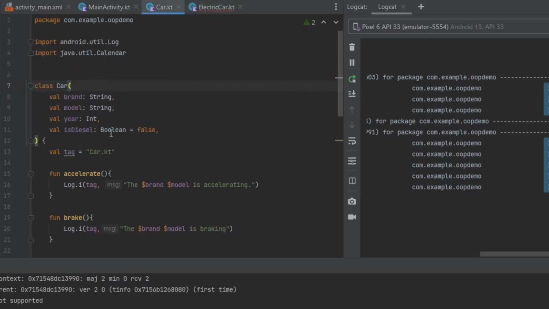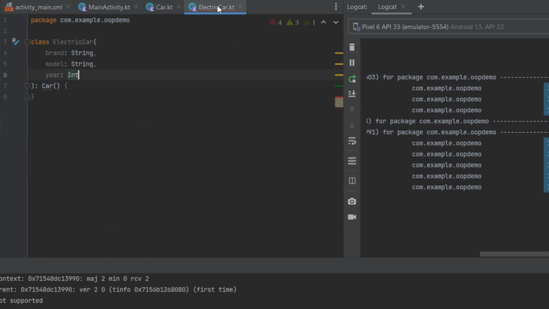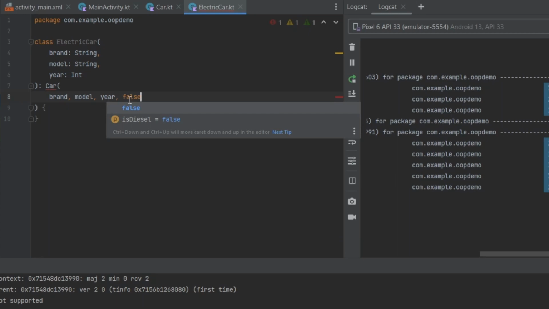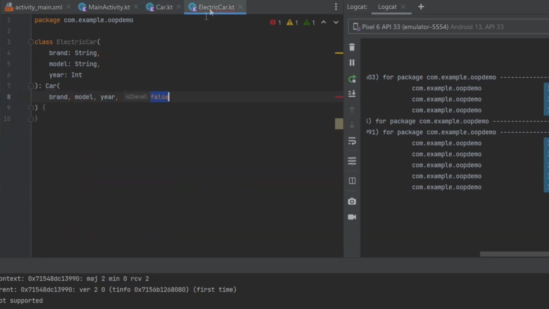And even though on the car we need this is diesel, on the electric car, I know for a fact that because it's electric, this is not diesel, so that's going to be false. So then I need to pass these pieces of data into this car. Basically, all I have to do is say brand, model, year, and pass it false. I can pass it false because this is diesel is always going to be false for an electric car. But actually, because our default value is false, I don't need to give it that piece of information there.